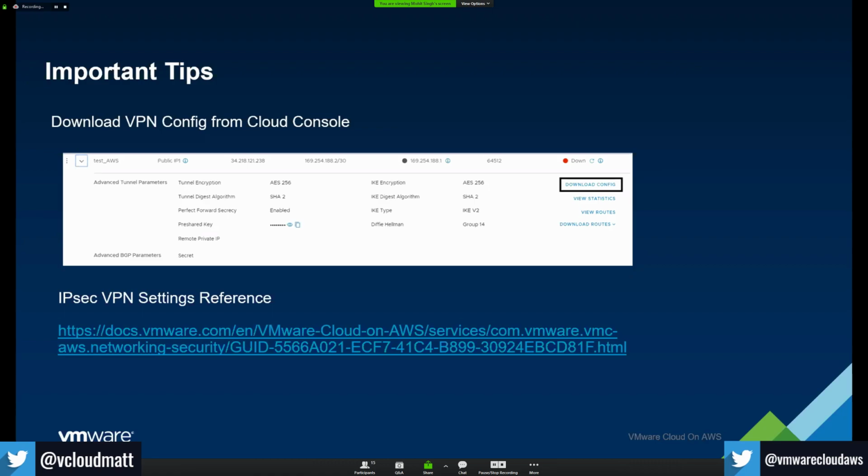Almost always, I have seen with VPN issues that there are configuration mismatches. So ensure that the settings exactly match as you see in the config file which you downloaded.